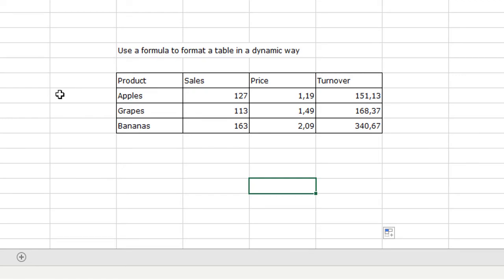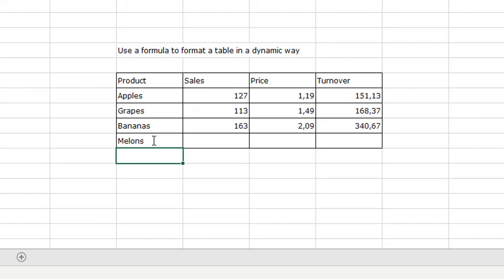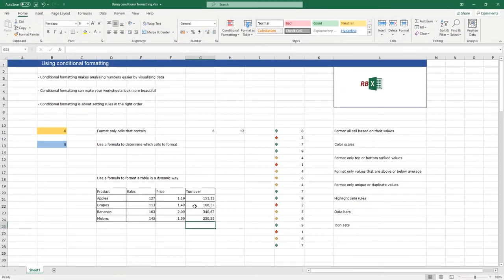But the advantage of this way is that I can just add another line underneath. I will say the next line is about melons, and when I type melons and press enter, you see also this line has the outer lines around the cells. So I can just fill the line, and I have a conditional formatting which only formats the cells that I used in my table. So that was the last tip about conditional formatting I wanted to show you.